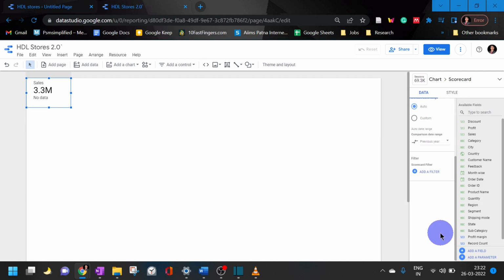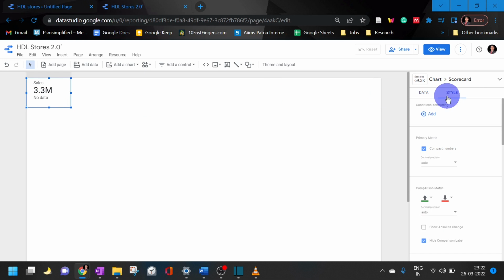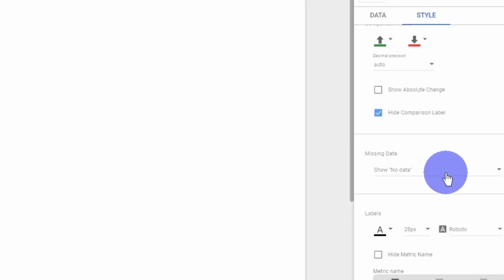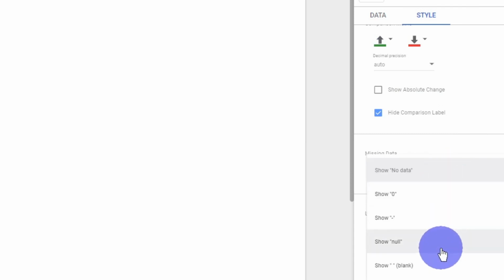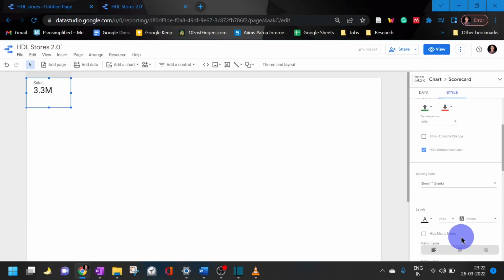Since this is automatic and it's going to consider all the 4 years of data as of now, no data is being mentioned. But in future, when I select the data for 2020, then it is going to compare with the data of 2019 and display the values here. So instead of having it as no data here, which is not looking good, I will change show no data to show blank. Okay, so now it is blank. But when I select a particular year or particular date range in the future, and it carries a comparison value, instead of blank, it's going to show the actual comparison value.